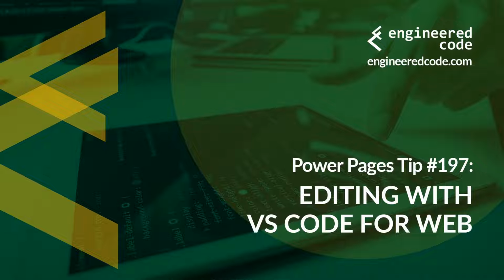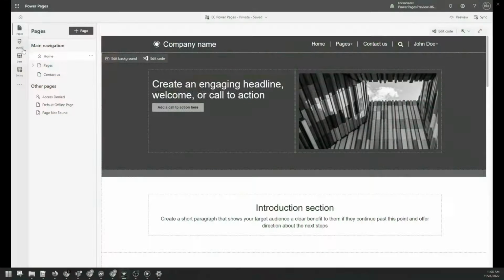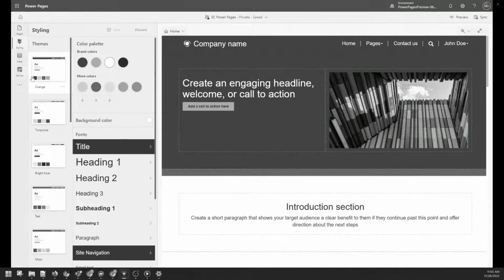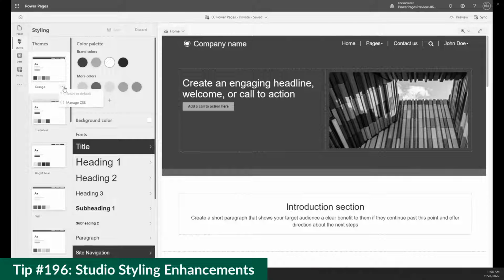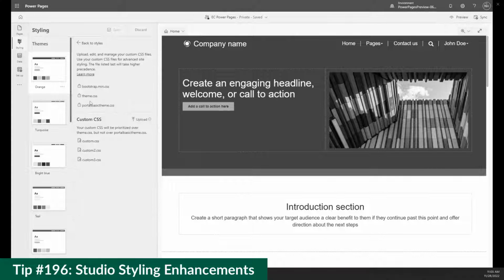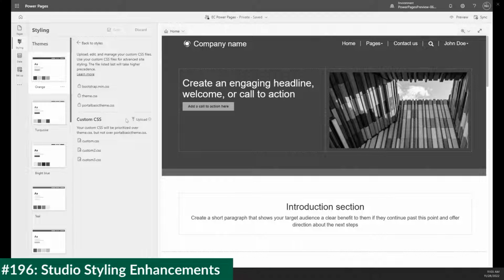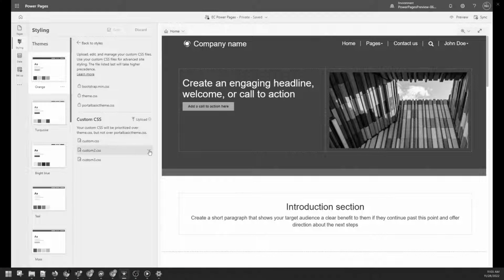My name is Nicholas Hayduke, and this is tip number 197, editing with VS Code for Web. In our last tip, I mentioned that it was possible to edit your custom CSS files directly in the browser using Visual Studio Code for Web. In this tip, we'll look a bit more at that feature, which also appears in other areas of the Power Pages Studio.